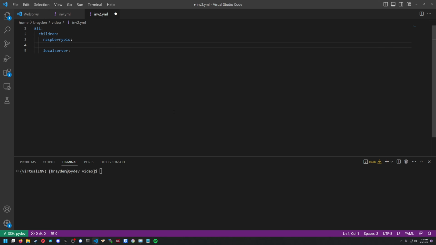We have two different groups, right? Starting with local server, we want to specify what hosts, what servers, are actually underneath local server. So hosts means what servers. Host name, PyDev. PyDev is going to be underneath the local server group. So if you're having trouble following along, group. Makes sense.